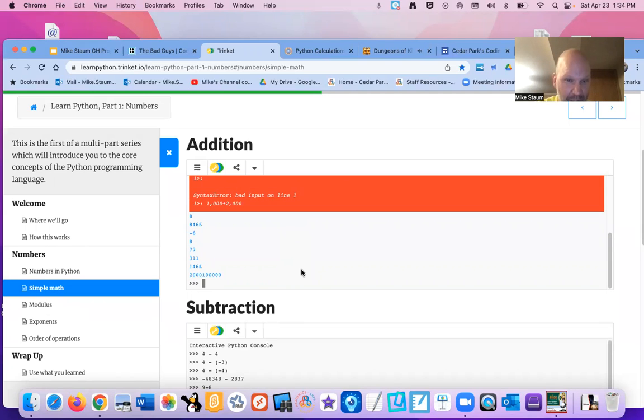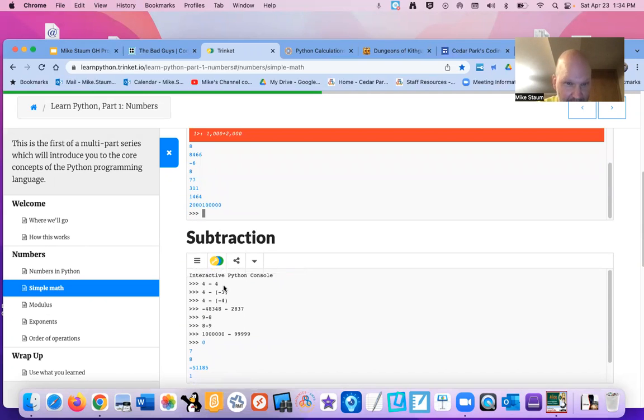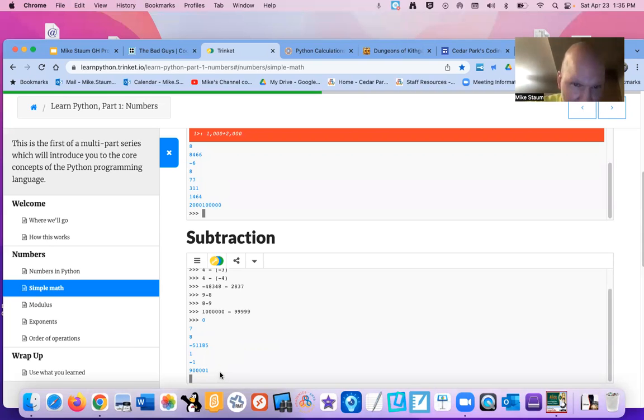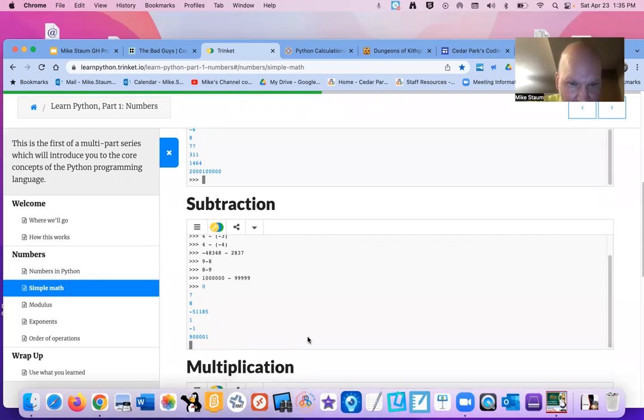Okay, all right. So the way this works is you can see 4 minus 4 is 0. So the answers, so to speak, are down here. And we talked about a negative minus a negative. What do you get, positive, and things of that nature.